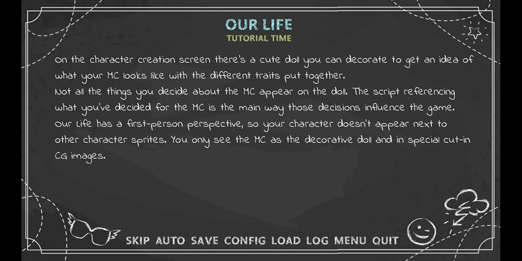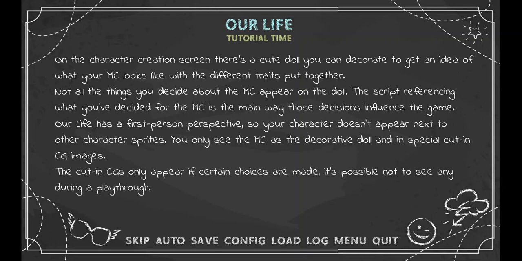Okay, Our Life has a first-person perspective, so your character doesn't appear next to other character sprites. You only see the MC as the doll and in special CG images. Okay.